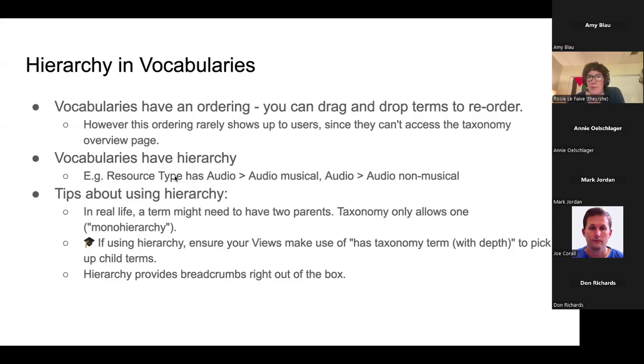In the Library of Congress resource type vocabulary, we've got terms for audio, audio musical, and audio non-musical, and the latter two are nested underneath the former. So some tips about using hierarchy. When you're using a term, you might actually want to categorize it underneath two different parents, but you cannot do that in vocabularies. We'll go into this a little bit later, but if you're using hierarchy and you want to show all the things with audio, but you want to include audio musical and audio non-musical, then you need to use the filter has taxonomy term with depth in your view.